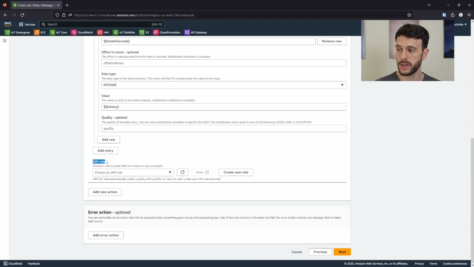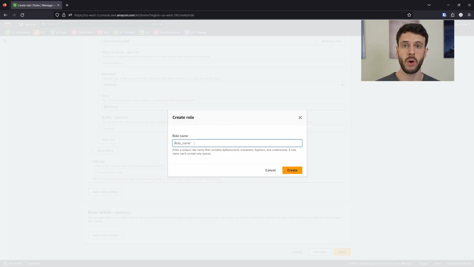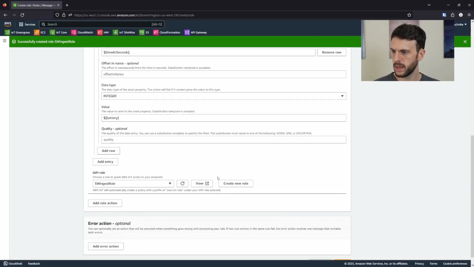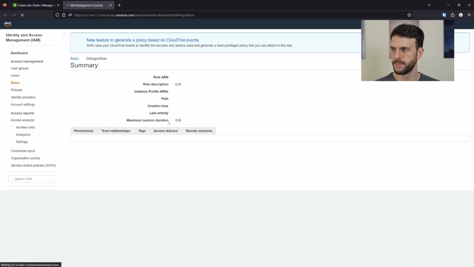What we also need to do is set an IAM role. That's what gives our rule the permission it needs to interact with other AWS services. So in this case, we need to create a role that is allowed to update asset properties in SiteWise. Fortunately, if we create a new role, it will apply the configuration it needs. So let's create a role, and call it SiteWise ingest role. And we'll take a look at that role.